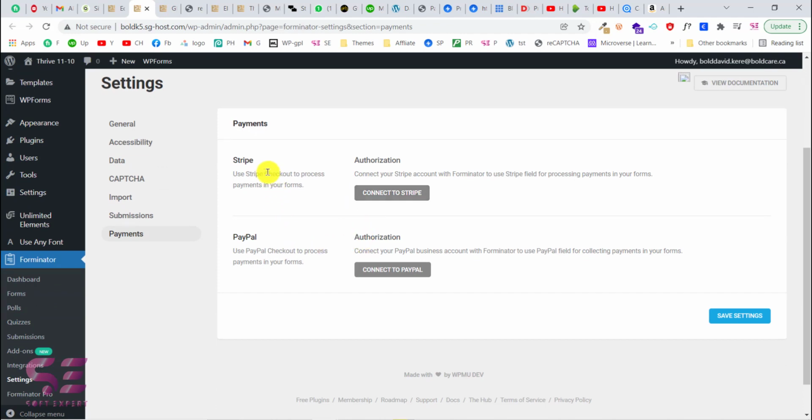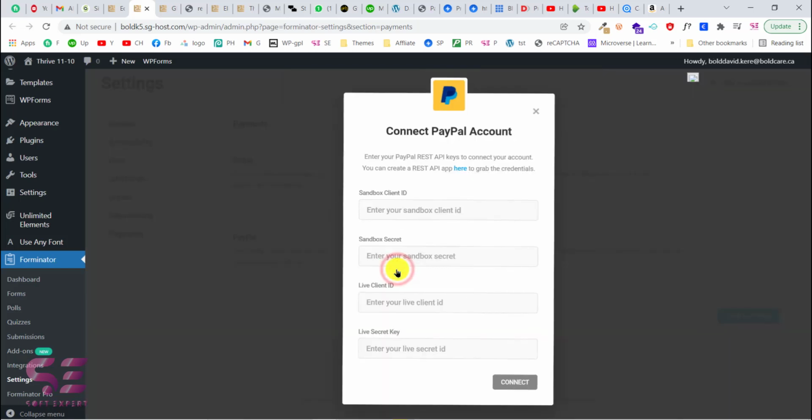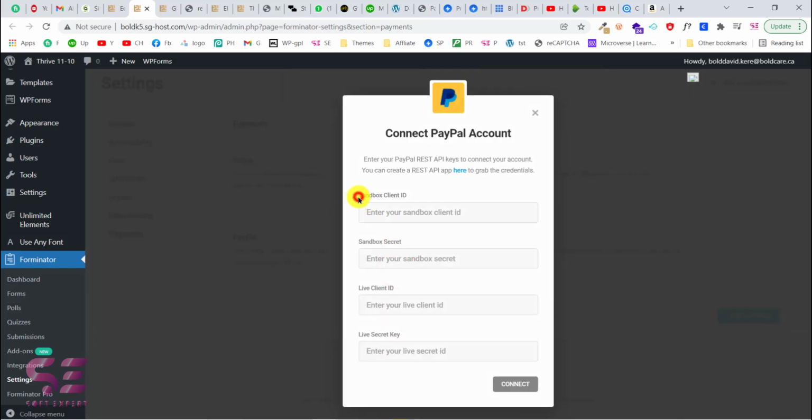And here as you can see, you can connect your Stripe or you can connect your PayPal. So let's click connect to PayPal. And here we will have to write the sandbox client ID, secret, live key, and live secret key. So if you don't have this information, then you can click on this. This will take you to your PayPal account and you can get your API keys.